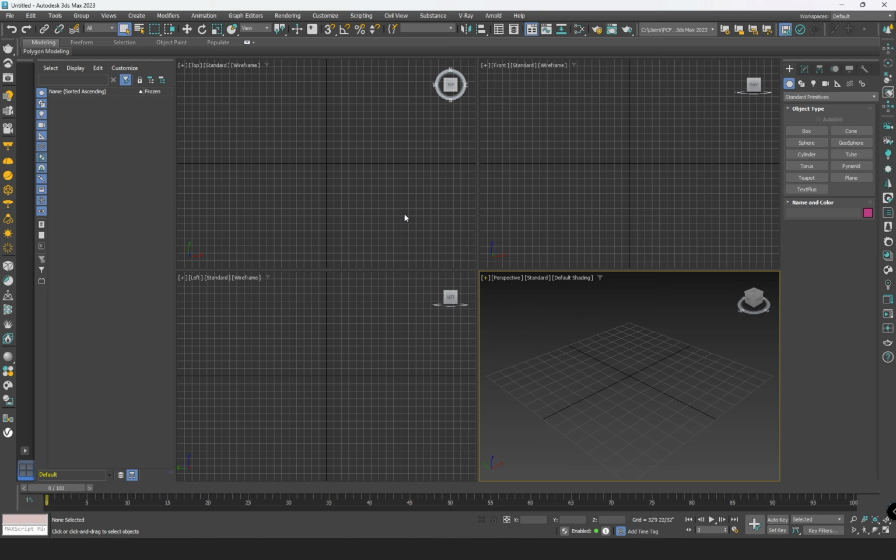In this series, we will cover the fundamentals and take you through a step-by-step journey to help you get started with 3ds Max. Whether you are new to 3D modeling or looking to expand your skills, this series aims to provide a solid foundation for mastering 3ds Max.